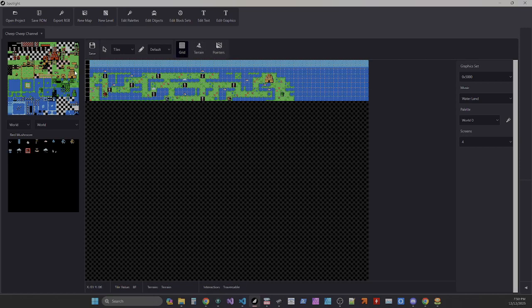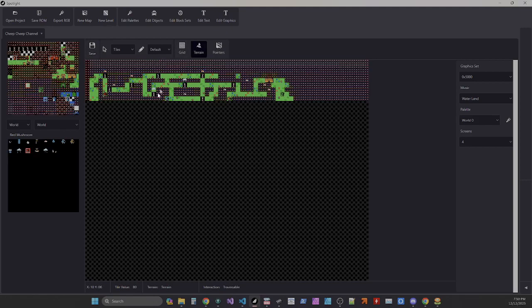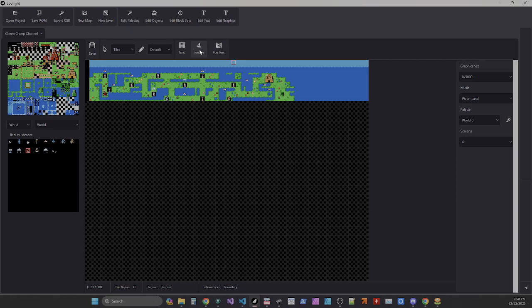Whenever I click on grid, it throws a little grid on here, and when I click on terrain, it actually shows the blocked off parts are parts you cannot move over. The exclamation points indicate levels that you can enter into, and a few other things. And it's much more robust than the levels themselves. So anyways, let's go to tiles.